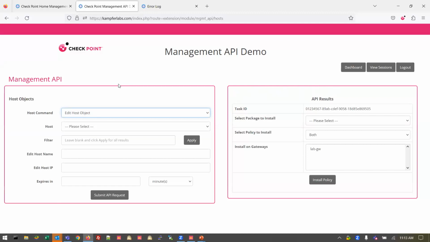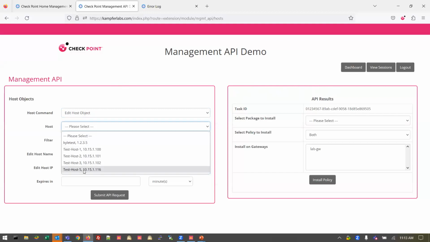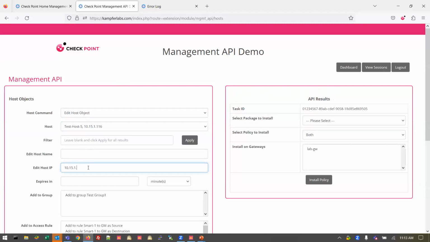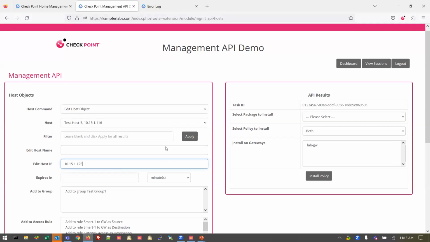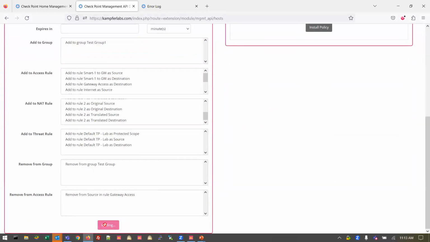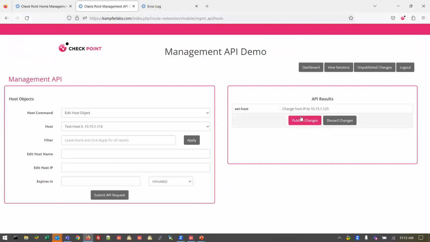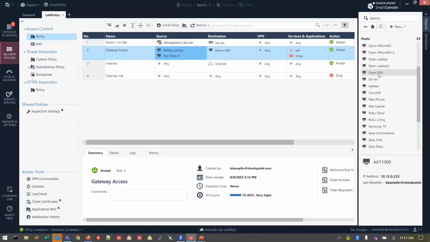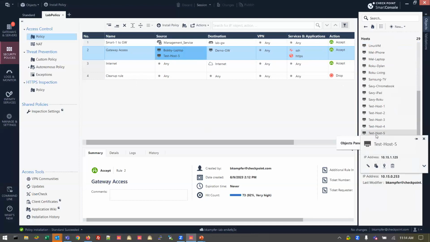So this goes into the specific use case the customer had, being able to edit the IP address of a host. So we're just going to take the one we just created. I'm just going to change the IP address. Again, just showing you what it's going to do. Publish it. Come over here. Take a look at that host. And you can see it's now 125.